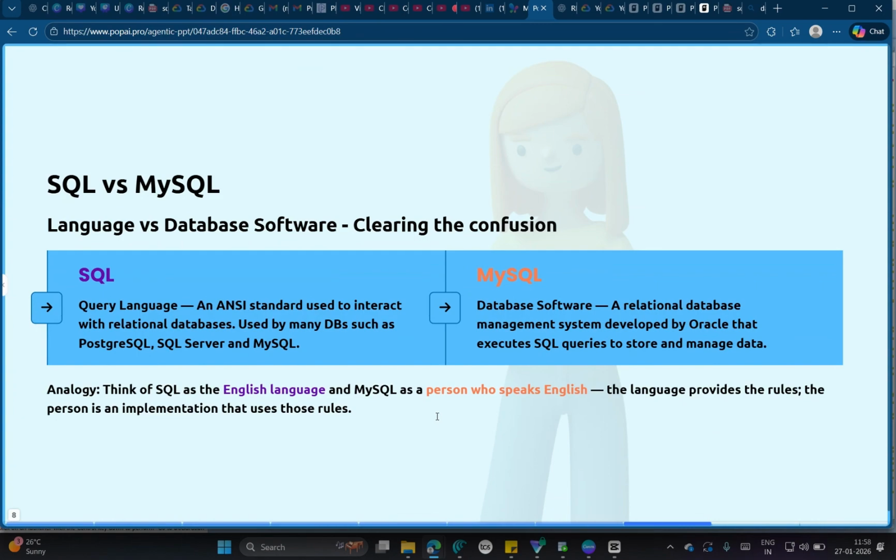The 24th question, they will ask the difference between SQL and MySQL. There is a very common beginner confusion: SQL is not MySQL. SQL is a language, but MySQL is database software. SQL is a query language, but MySQL is database software. SQL is used to write queries, but MySQL executes SQL queries.